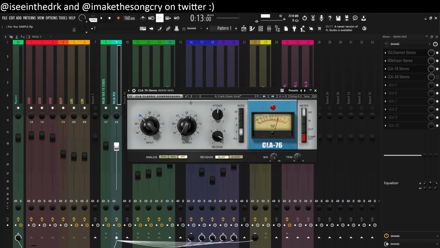One more unique thing about the 1176 is that the attack and release knobs are inverted. So 1 is actually the slowest attack and release, and 7 is the fastest.